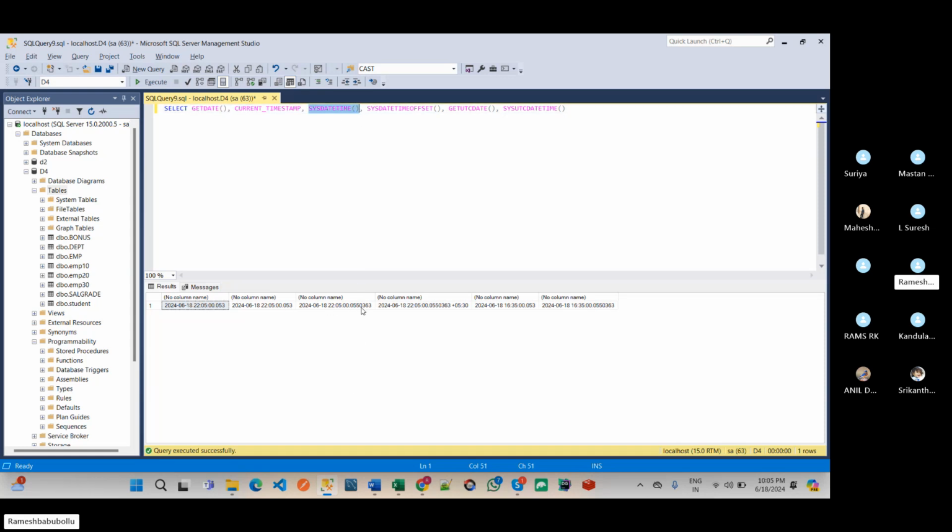SYSDATETIME gives the timestamp in terms of microseconds. If you want the timestamp in microseconds, you can use SYSDATETIME. SYSDATETIMEOFFSET gives plus 5:30 hours. GETUTCDATE, so 5.5 hours difference, no? So 16:35. SYSUTCDATETIME, that means UTC date time, and again it gives microseconds.